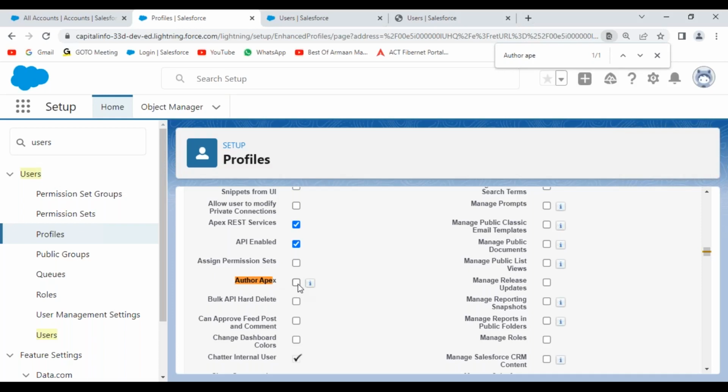Now this permission is used to grant permission to the user. This development user also can create some Apex classes. He can do some development activities also. For that reason, we are using the other Apex permission. This is one thing. Second one, here we have bulk API hard delete.